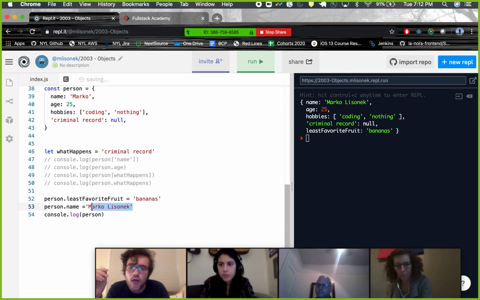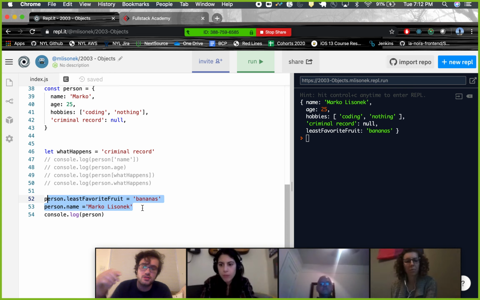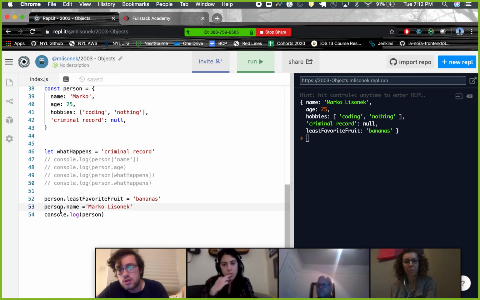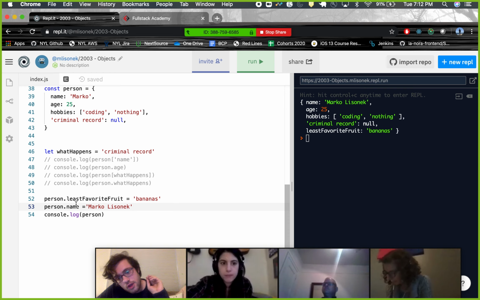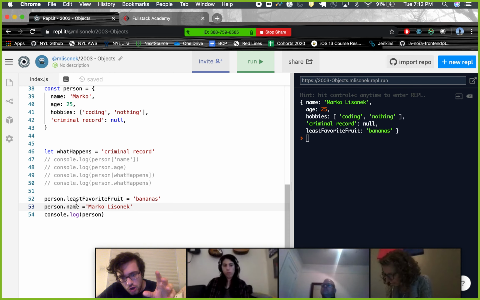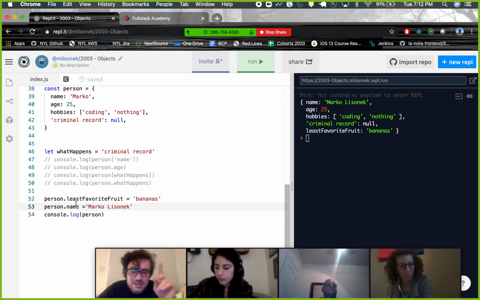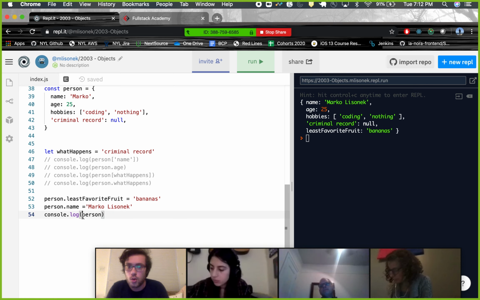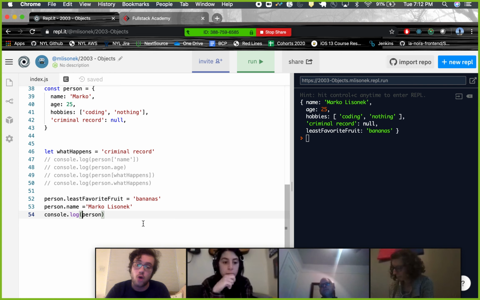Because what we're actually doing in these two lines, we're saying person.name. If there's nothing there, this is going to go in there. Even if there is something there, this is going to go in there. Because all keys in an object are unique. Okay? They have to be unique. There can only be one unique key in an object. So when you do person.name, if there was something there, it is now going to be overwritten.